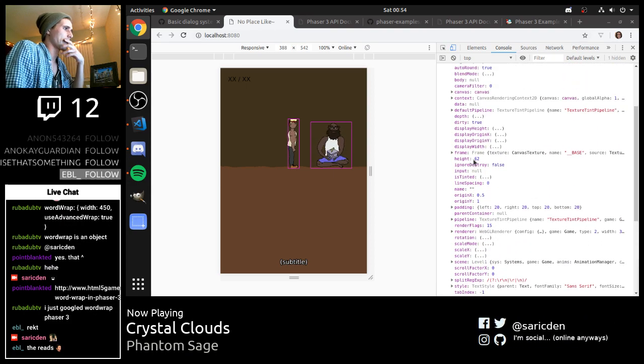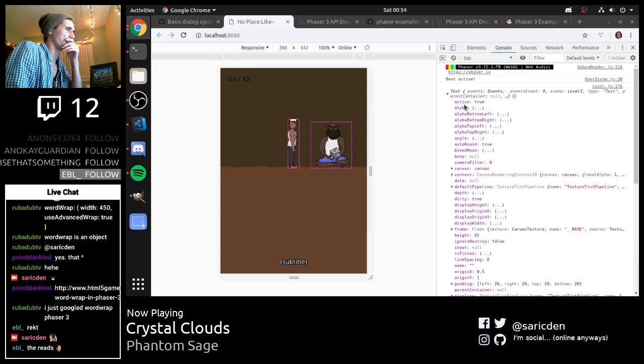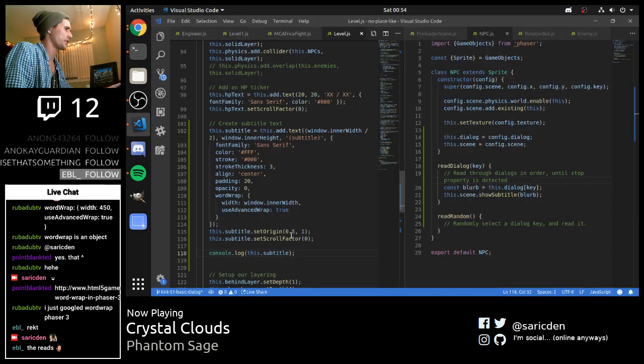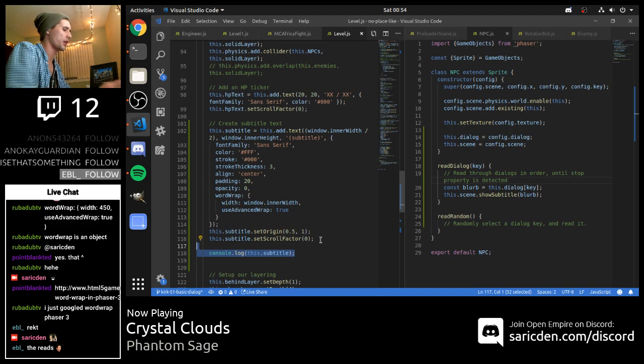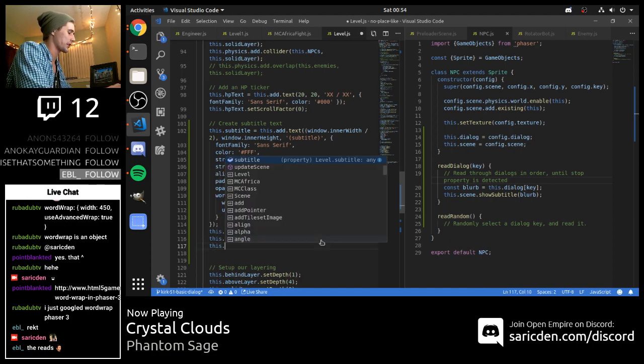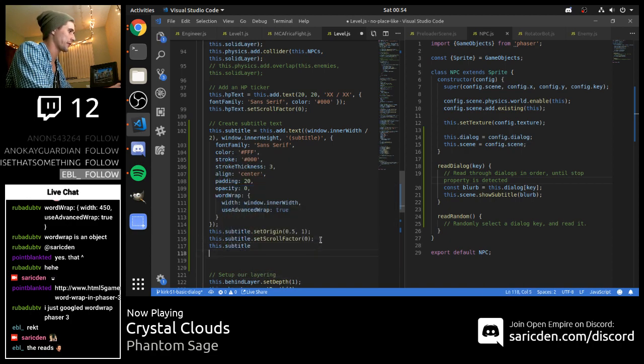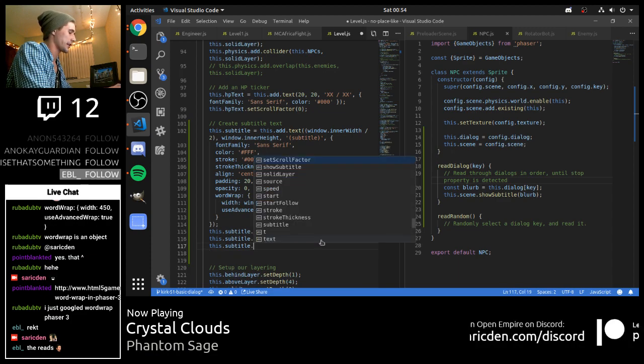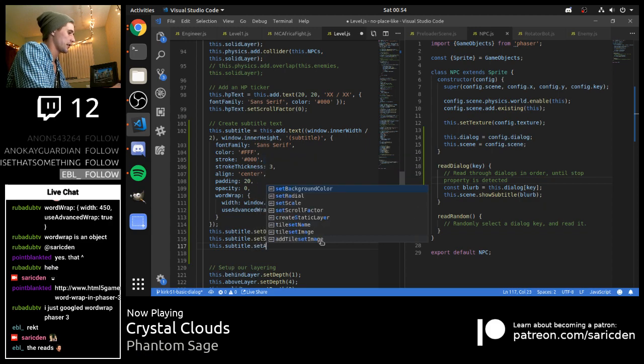Let's see. What am I looking at? Alpha right here. Okay, so we can probably just go like this instead. Oh, right, it wouldn't be a configuration thing. It would just be a function that we're getting from extending game object. So set alpha 0.